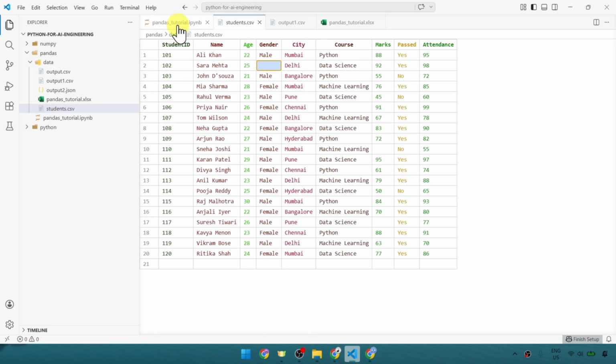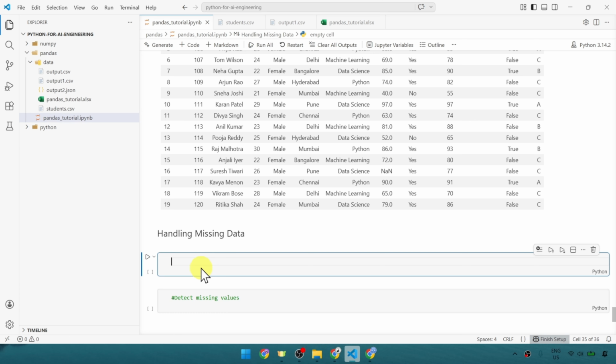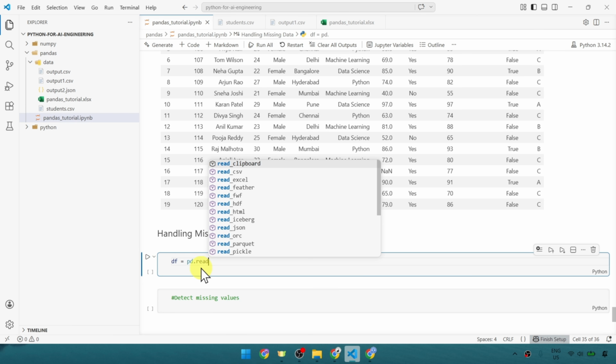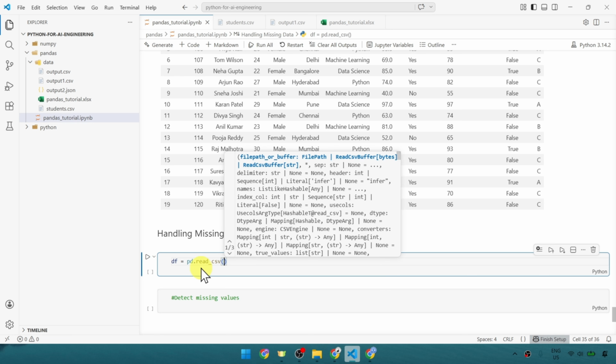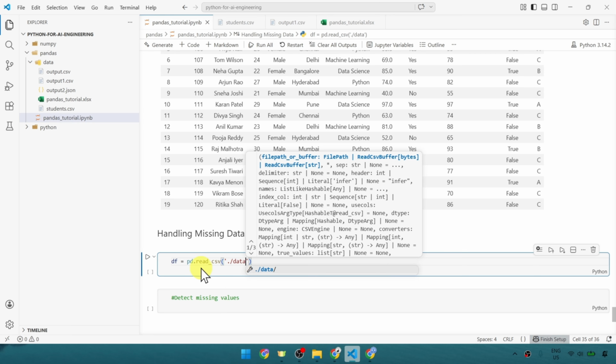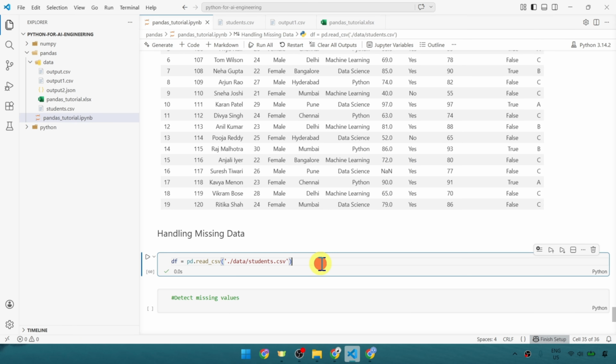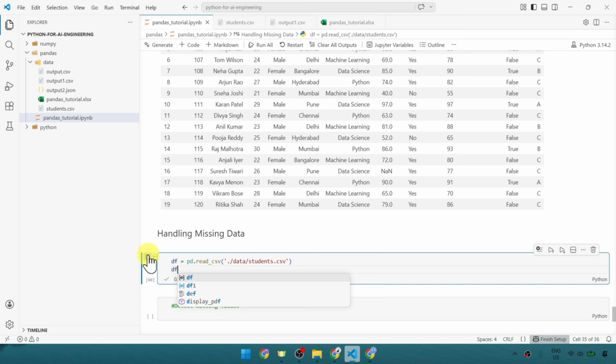Here now let me read this CSV. So for that, let me add this code cell. Here to read the CSV, again we need to provide df equals to, so this df is for DataFrame, which we are going to read from the CSV. And here we need to provide pd, which is for pandas, dot read underscore csv. And here we need to provide the path for the file, which is students.csv. So within the quotes, ./data/students.csv. Execute it. Here let's print the value also. So df and then execute it.